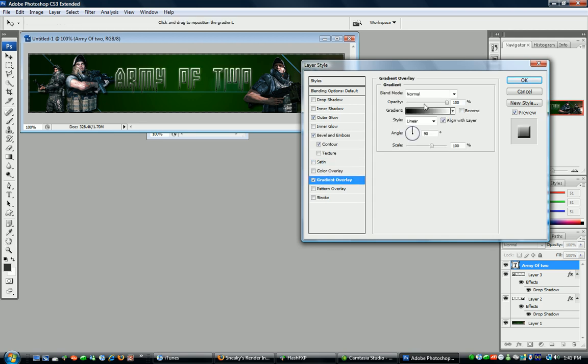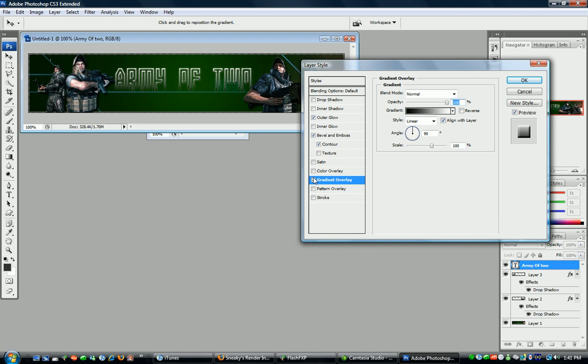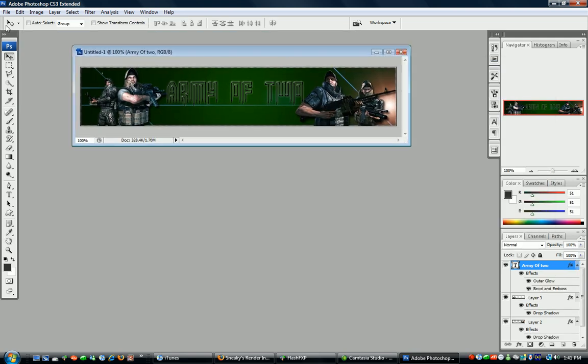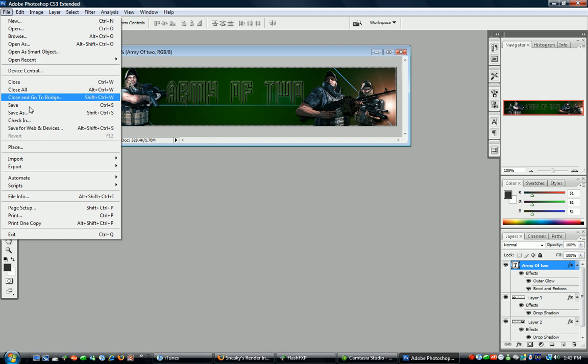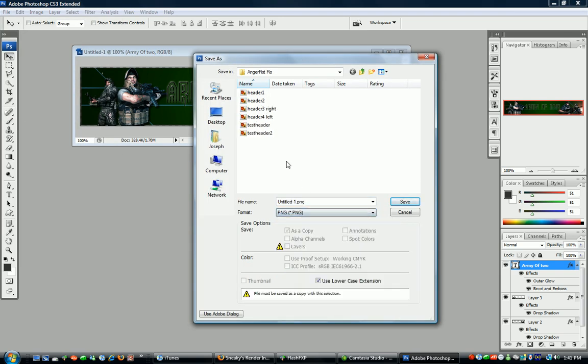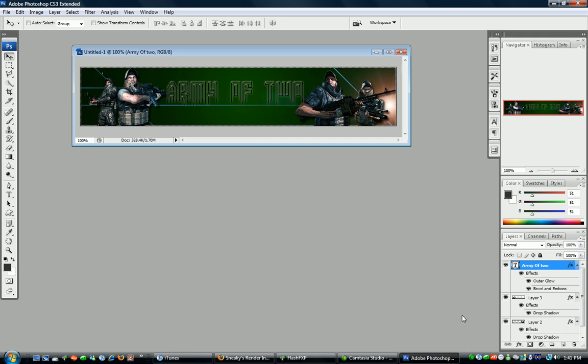Gradient, now gradient can be very useful. You can change your colors right over here. But I'm not going to do that. I'm just going to save it as is. Now what I suggest is you save as PNG. PNG can be uploaded to anything. And then you would say my header, or if it's your signature, my signature. Save, done, Photobucket, do whatever you need.